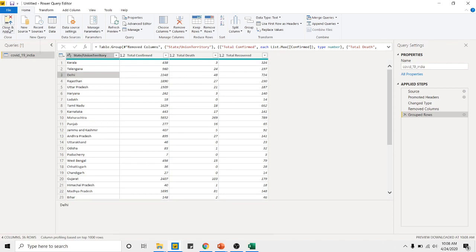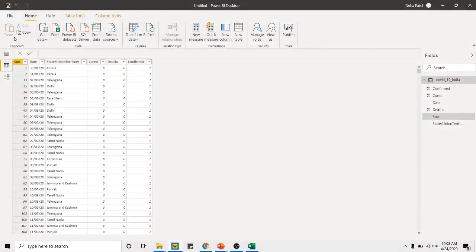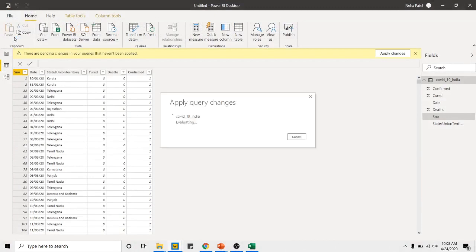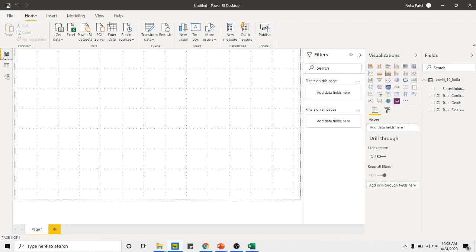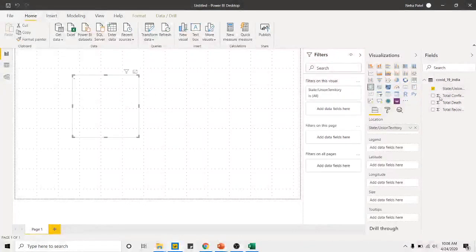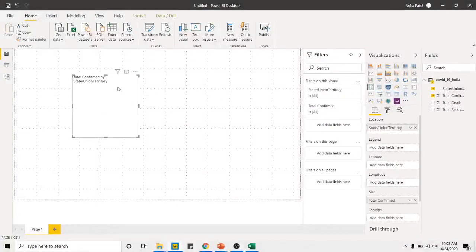So this is my information. It's ready for my visualization. The data is ready, and now let's start with the fun part. This is my visualization pane. Power BI has n number of different visualizations. You can select from them. First, I just want to create a visual which shows the state wise total number of cases in map form. All right, so just drag State and just drag Confirmed.